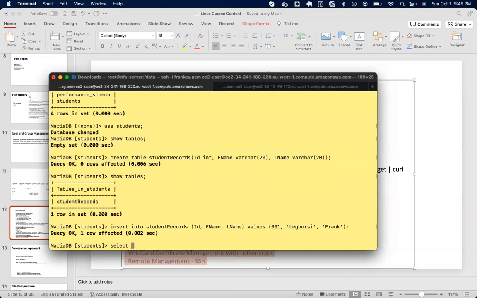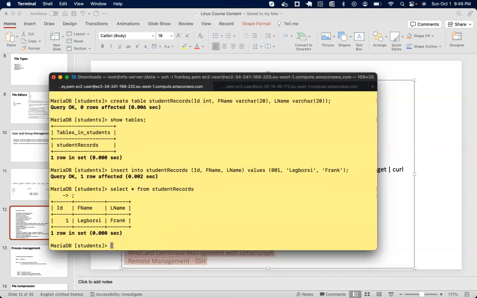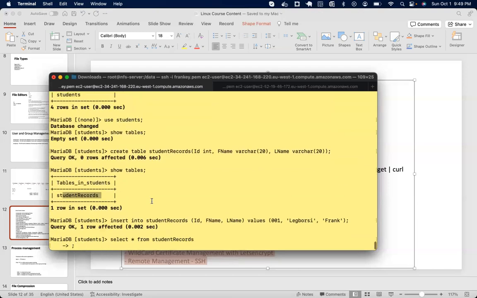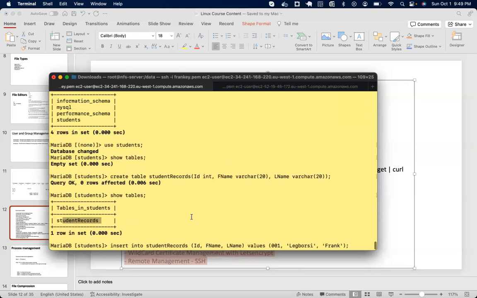Now I want to check this record I have inserted into this table. I'll say select asterisk from the table name, student records. Semicolon, I need to put semicolon. So this is the record I inserted into this table, student records. This is how you'll be playing with databases. This is very basic SQL.